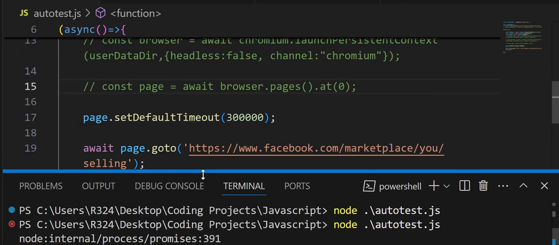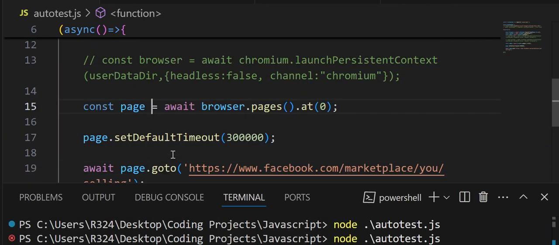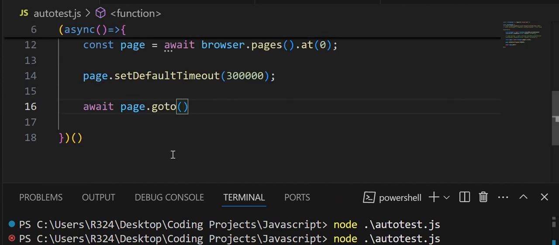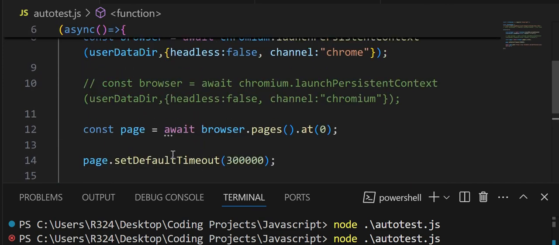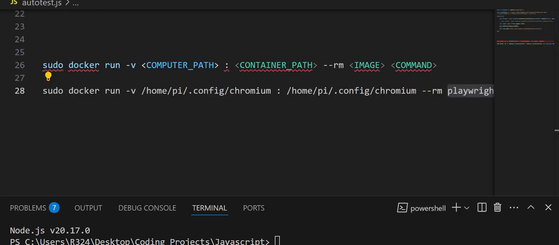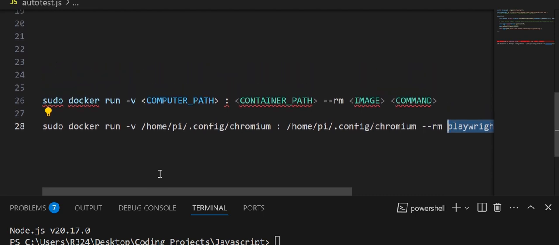Okay, let me make this small again, and let me just undo all this. Okay, so one last thing: because I run Playwright on my Raspberry Pi, I want to explain the command that I use inside my Raspberry Pi, because I'm running Playwright from a Docker container. So to run the script, I would have to say sudo docker run.